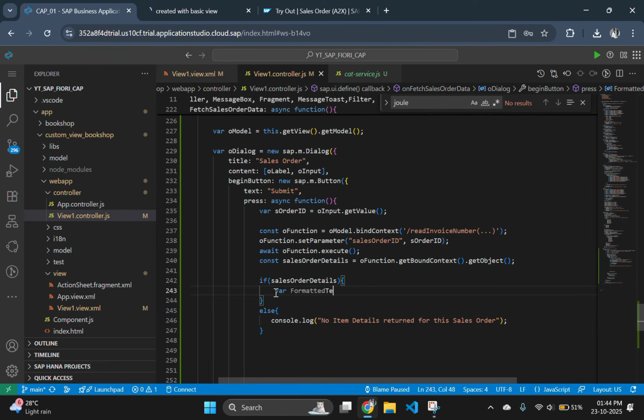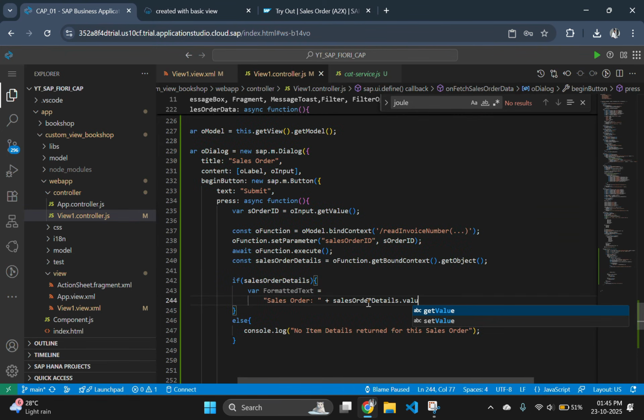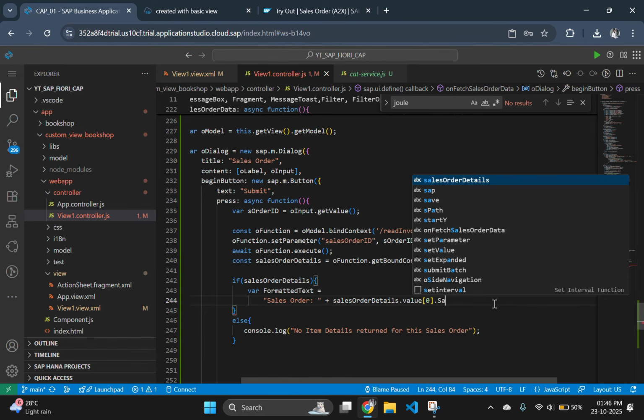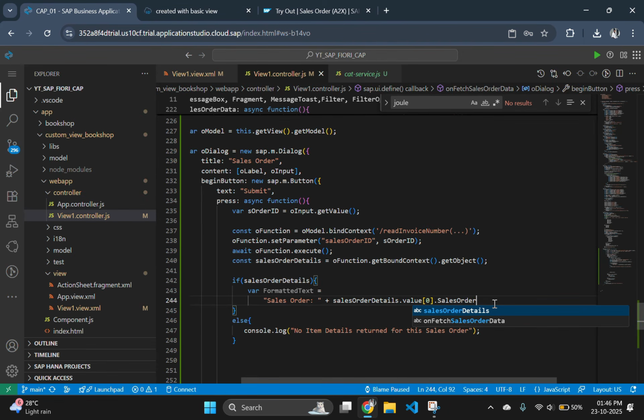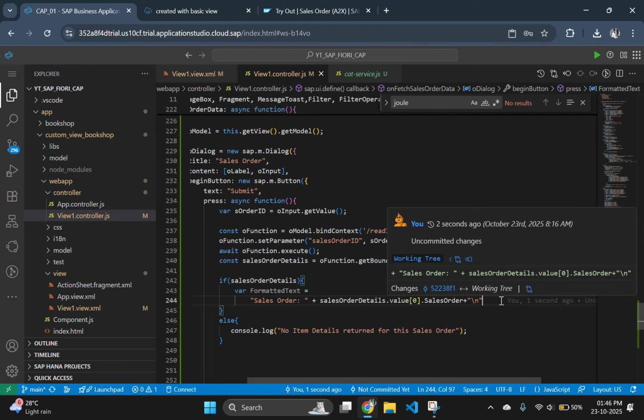Finally, inside this block, I am creating a variable called formatted text. Here I am simply combining all the key fields from the response like sales order item, requested quantity and requested quantity unit into a readable string format. I am adding line breaks, that is \n, so that each piece of information appears on a new line when shown in the message box.